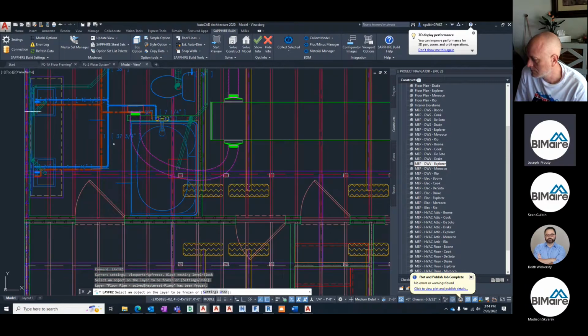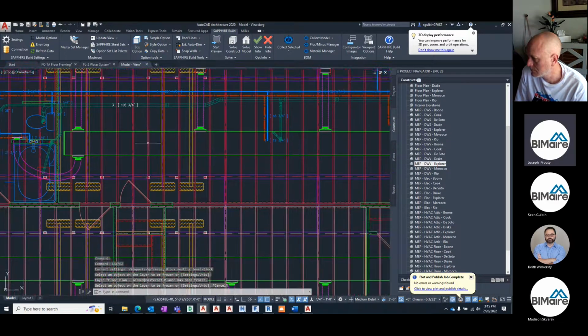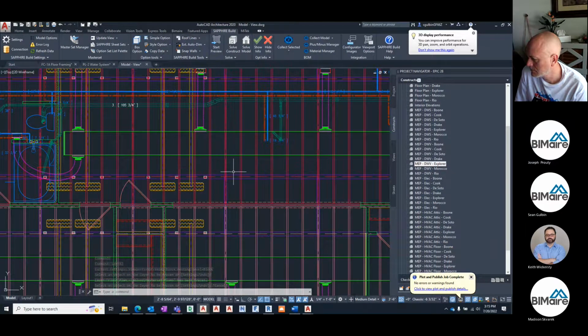So on my end, I need to update the tag for the PEX. I need to create a tag for the HVAC Flex, right? And that's it, right?